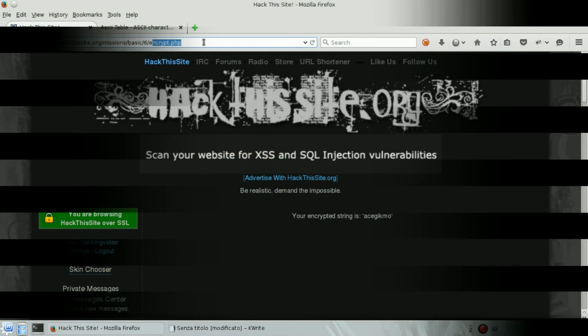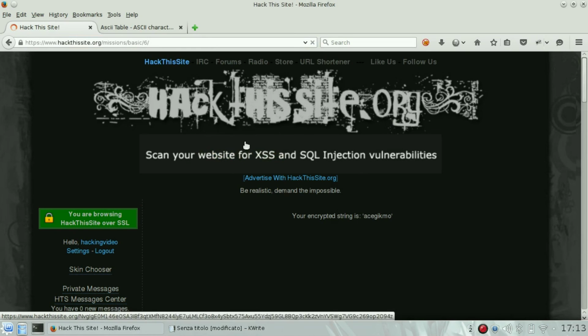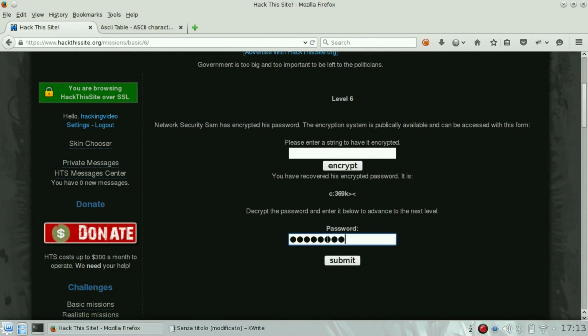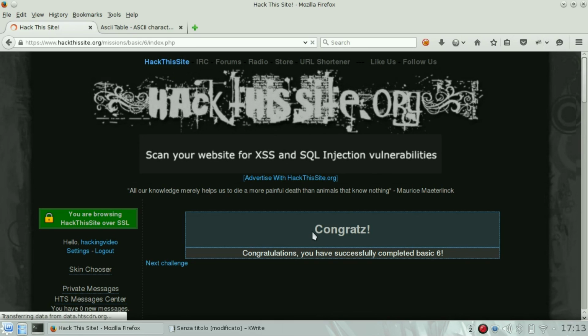So let's go back to the main page of the challenge and try to submit the plain text password that we just found. And here we are. Congrats, level done.